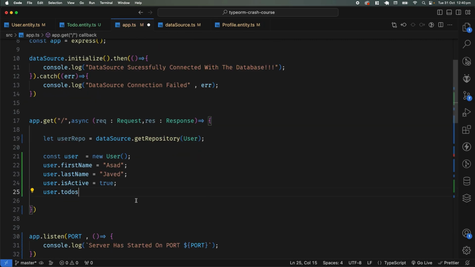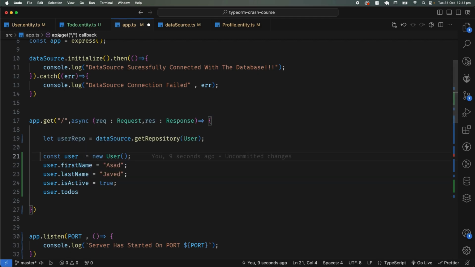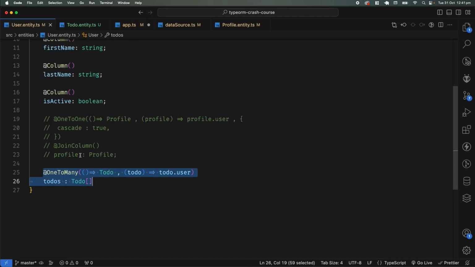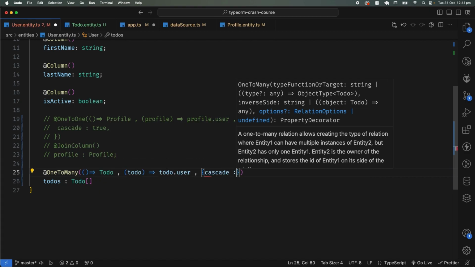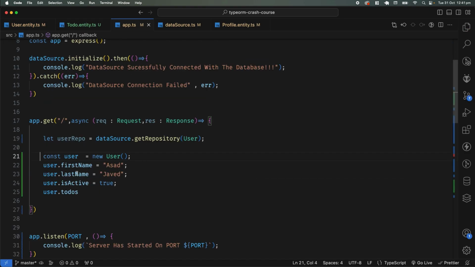Okay, so now at this point we have to provide our to-dos which will automatically be linked with this user. Okay, and for performing this thing, we have discussed in our previous part one that you have to enable cascading. Okay, so let's go to user, and inside our third parameter we will say cascade to true. Okay, so that whenever we embed our to-dos with the user object, it will automatically get saved in our databases. Okay, so let's create some to-dos.